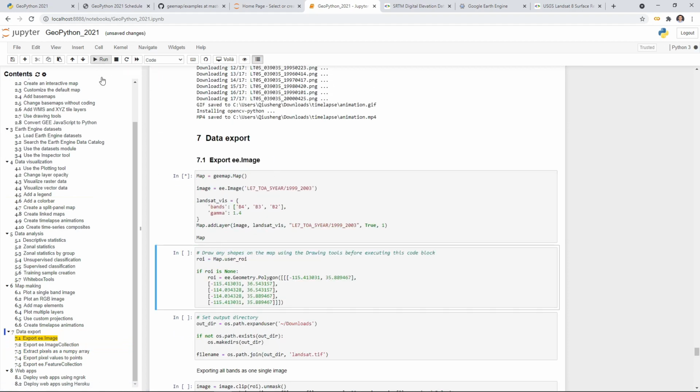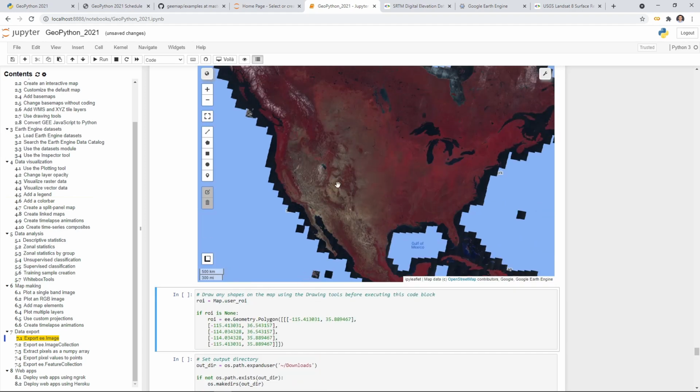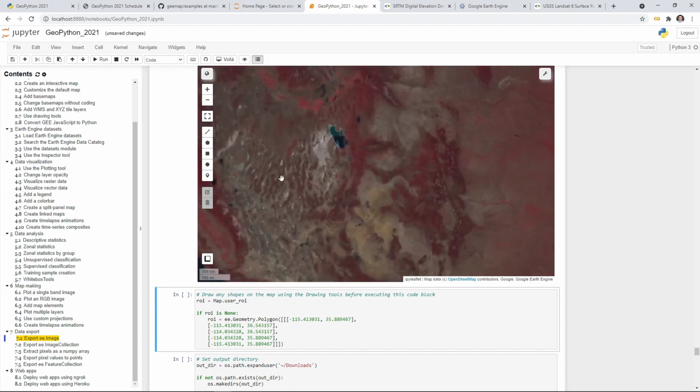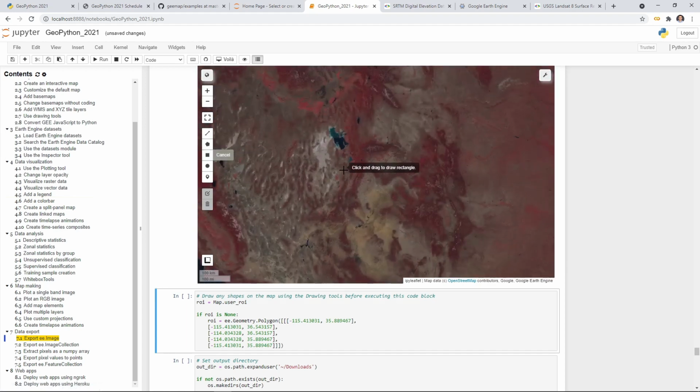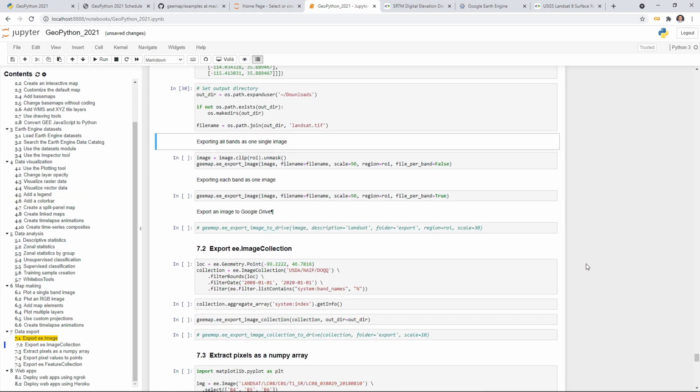You can export the data directly to your computer, or you can export data to Google Drive. So if your dataset is a small dataset, you can export data to your local computer. In this case, we have the Landsat data, global scale. But you can simply draw a rectangle somewhere, and then this is the ROI. So you use the user ROI, and then you can set the output directory, for example, the downloads folder, and then set the output file path.